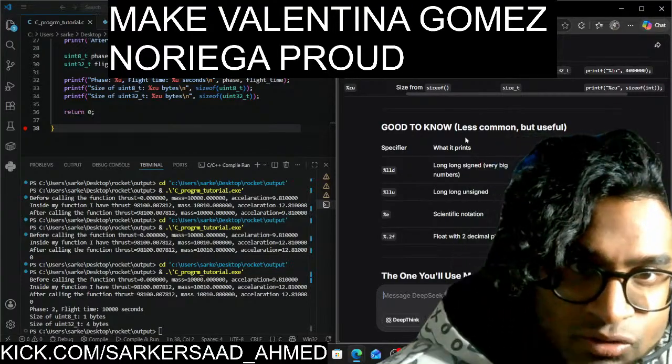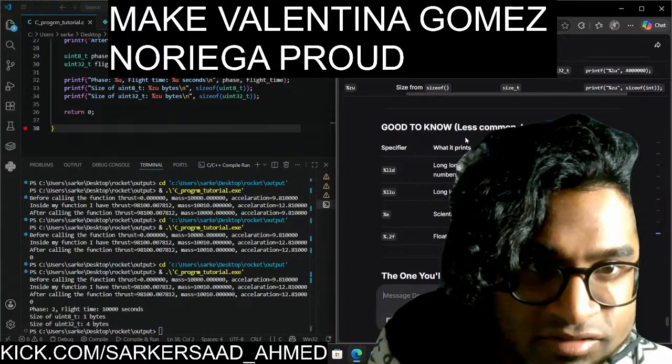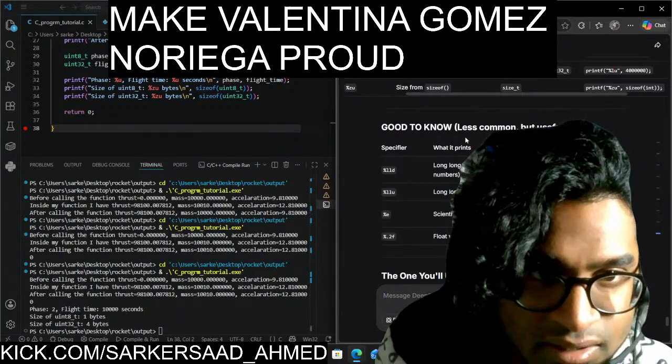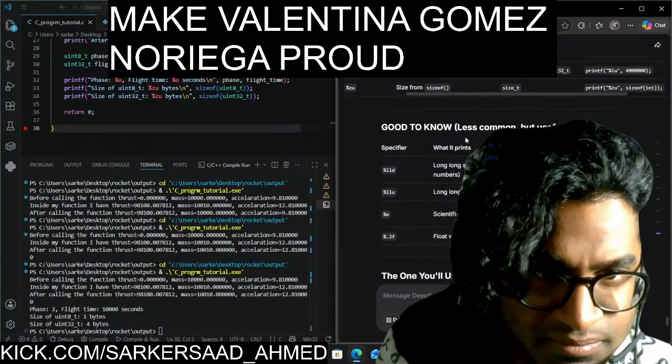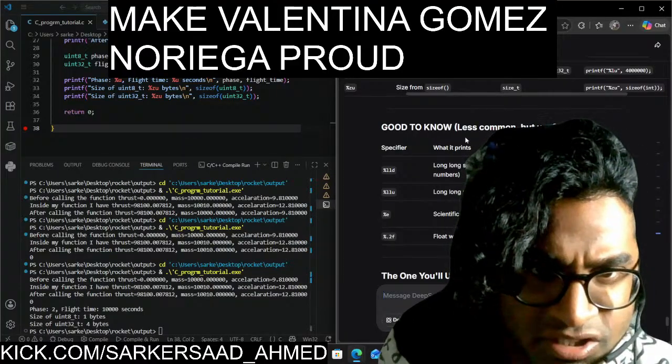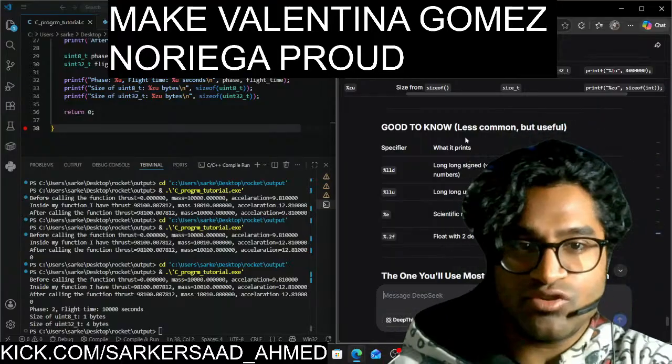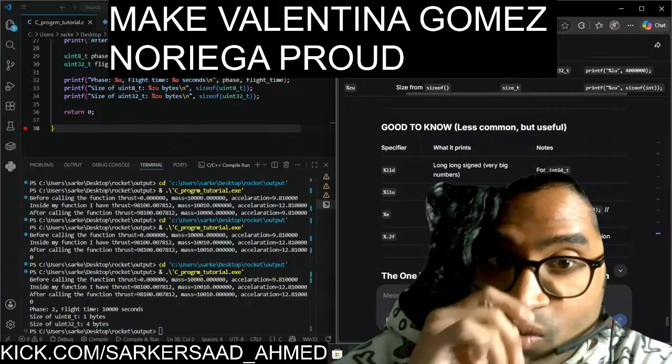Less common but useful: %lld is long long signed, very big numbers. %llu is long long unsigned. %e is scientific notation, and %.2f is a float with 2 decimal points. Is it possible to combine all those into one table?